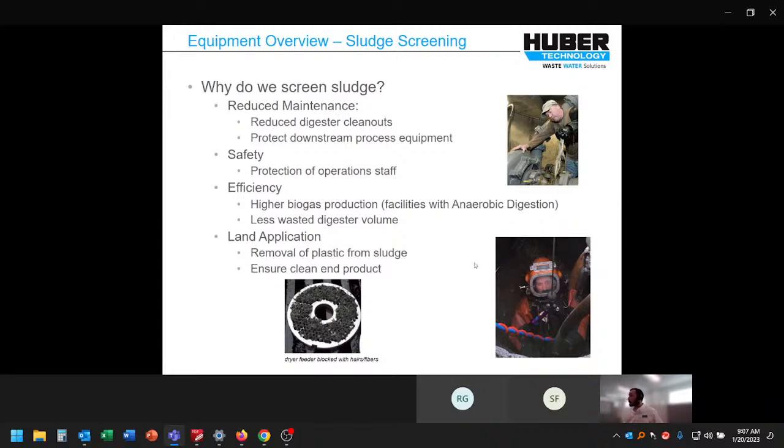Efficiency, higher biogas production, mainly at facilities with anaerobic digestion, because we're removing the trash that would then make its way into an anaerobic digester and take up digester volume. Just less wasted space in your digester. And then finally, land application. So removal of any plastics or rags or material that might eventually make its way into dewatering equipment or drying equipment and then into sludge that we would land apply, and just ensuring a clean end product.